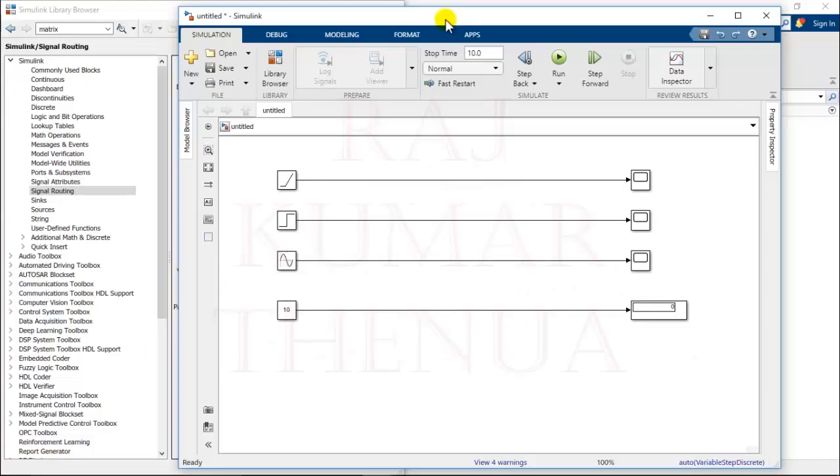So let's see. I have taken some blocks in a new Simulink model. Here there is a ramp signal, a step signal, a sine wave, and this is a simple constant. Currently I am considering some signals, but actually these may be some systems, so we are just transferring the data from one system to another system, right? Here I have considered only 4 signals, but in actual there may be more in number.